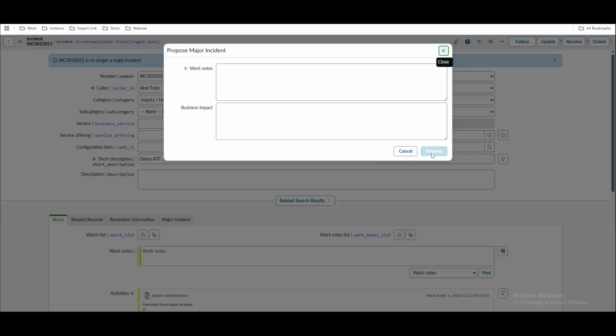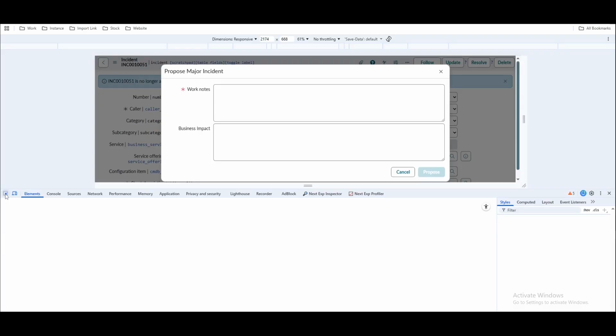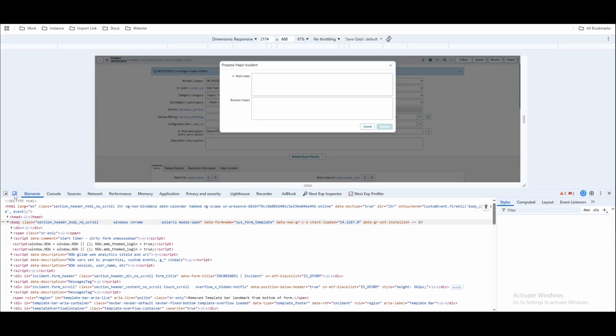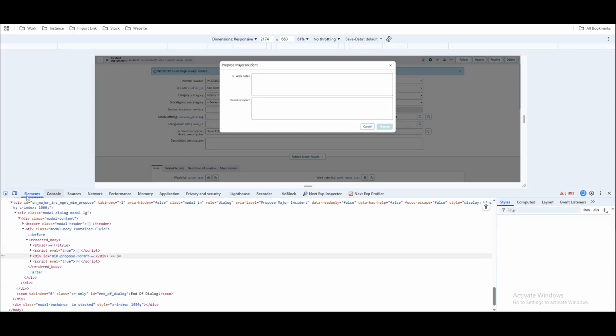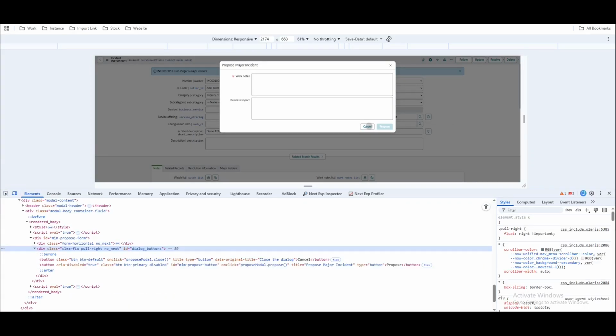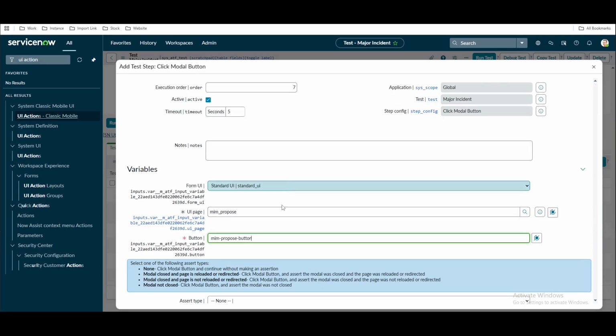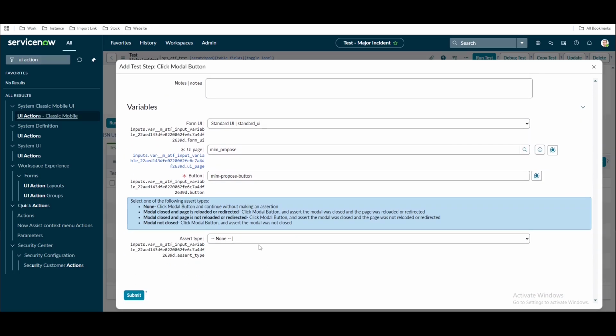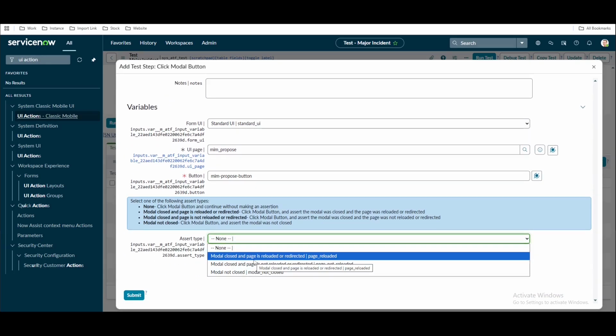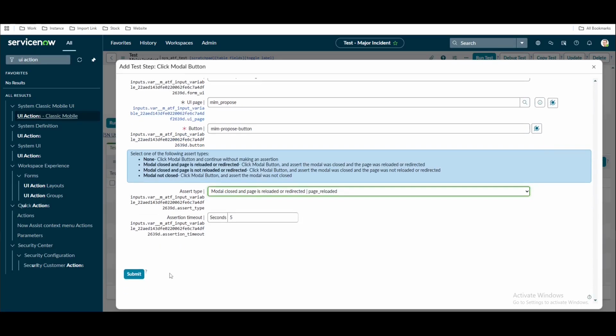Now, once we select MIF_propose, we have to click the button called propose button, right? What is the button ID? We can right click, inspect, and then under inspect element hover over this propose button, or you can go through this UI page. If you see, there are two buttons. One is called cancel, another is called propose, and this is the ID of this button. So we'll copy this ID and go back again here. We can define it there. Now, this time we are actually going to hit the server. So we'll set that to modal close and page reload. Okay, so we'll select that and then I'll submit that.